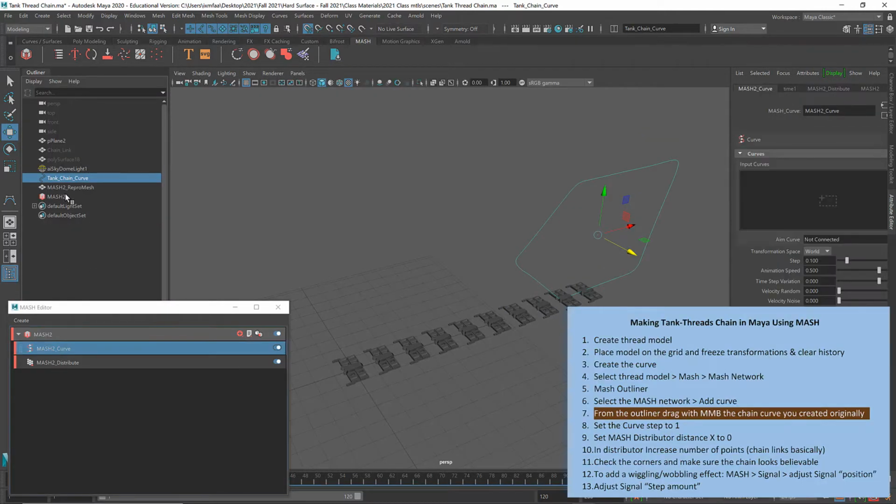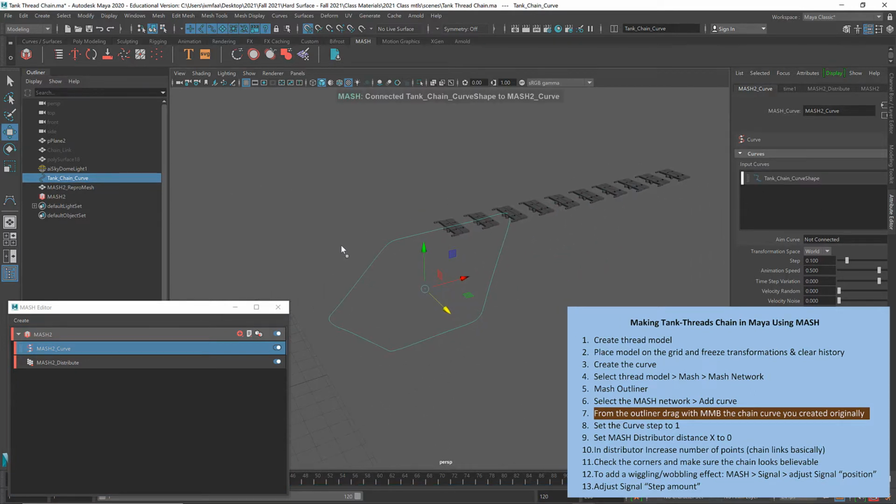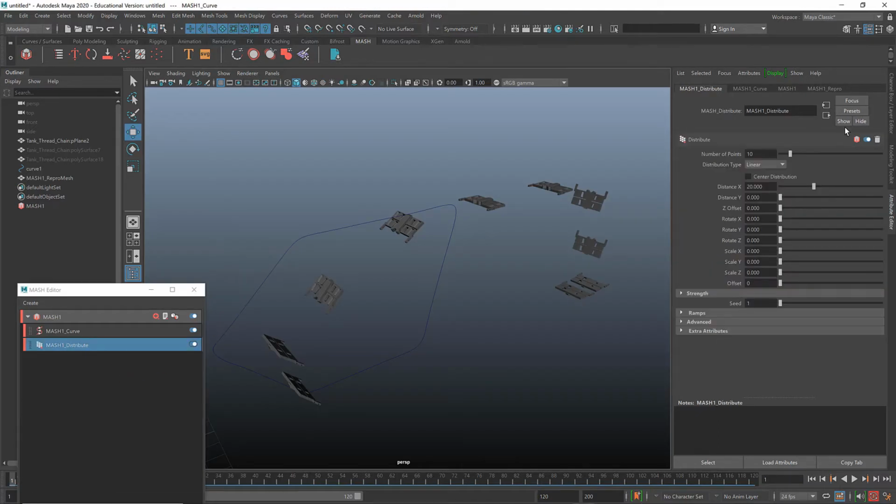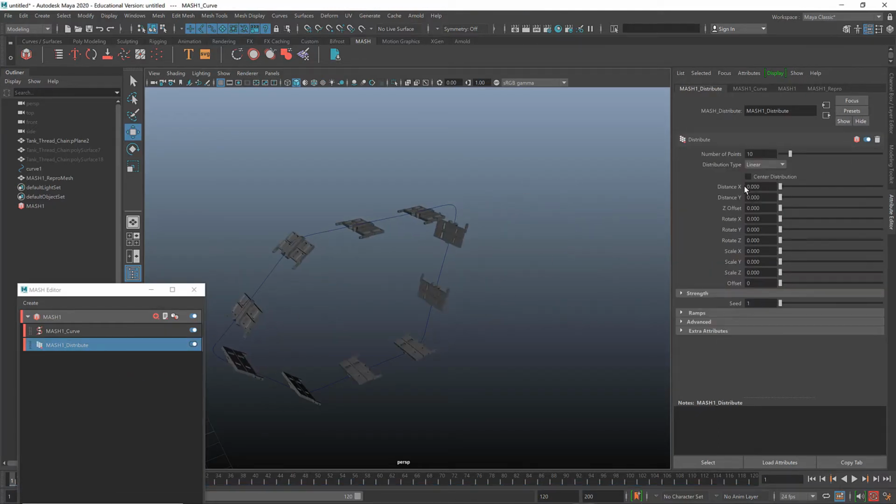7. From the outliner, drag with the middle mouse button the chain curve you created originally. 8. Set the curve step to 1. 9. Set the mesh distributor distance X to 0.